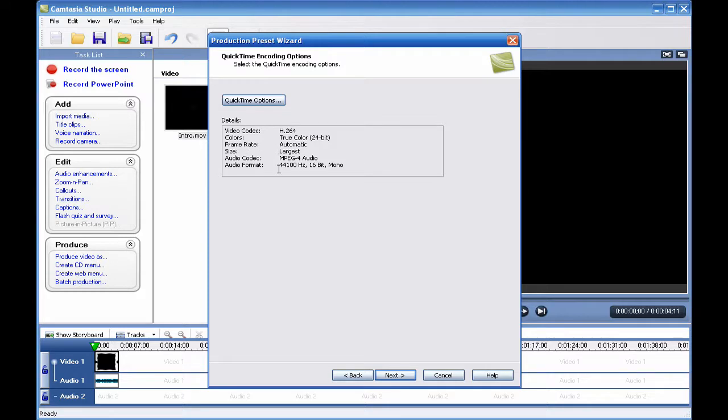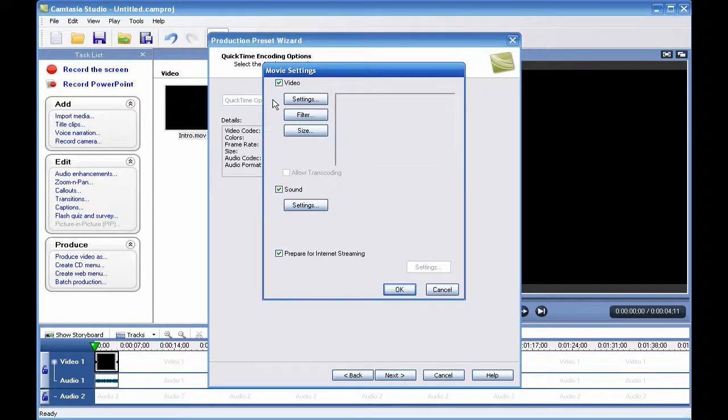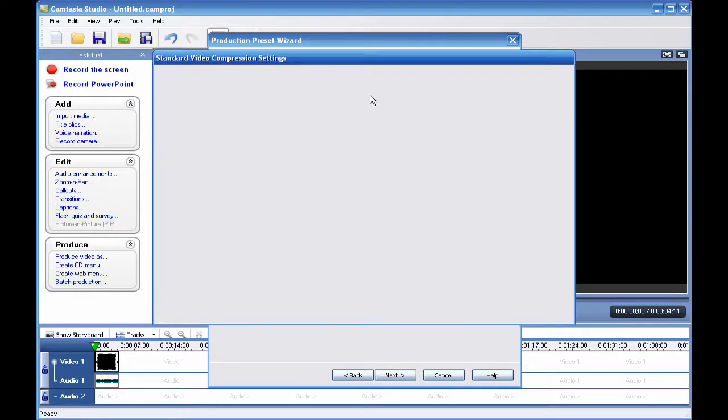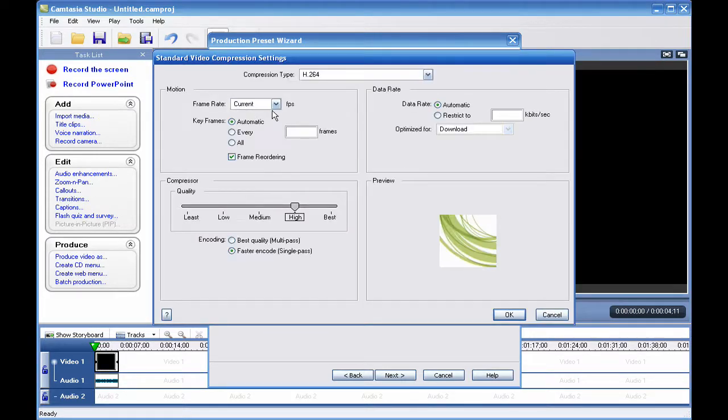Now you may think, oh yeah, it's all fine, but don't. This is not what you want to click next on. You've got to edit it a bit. So click QuickTime options, you'll see above it, and click video, and then click settings on video, and it should come up with a little something like this.